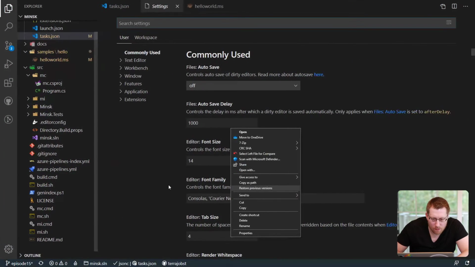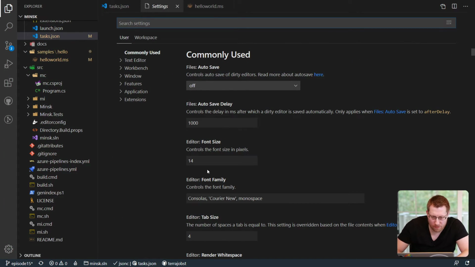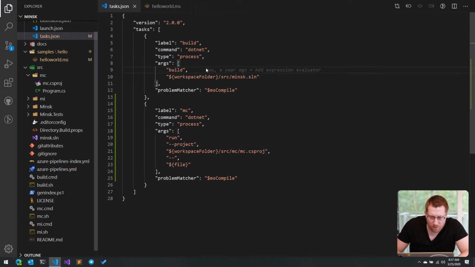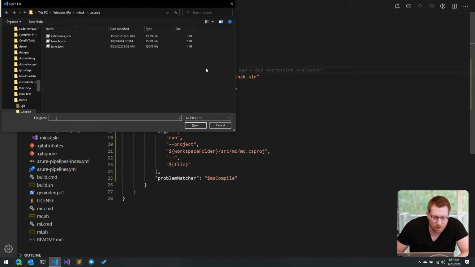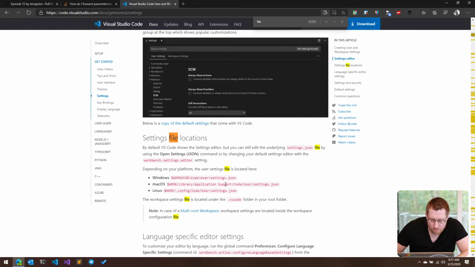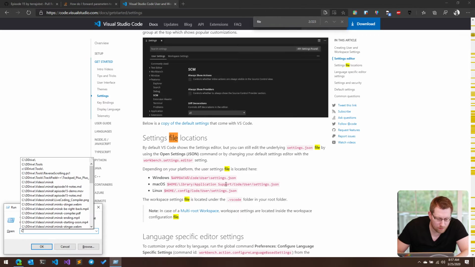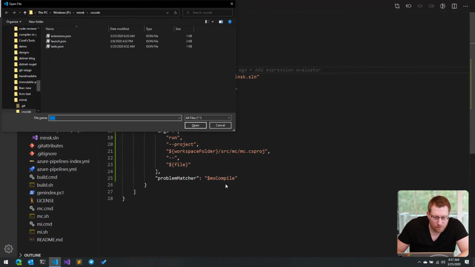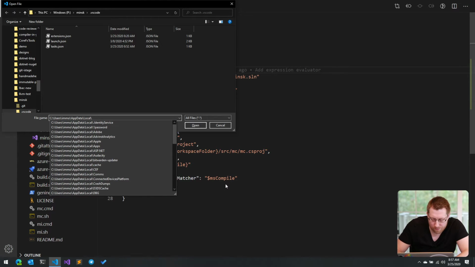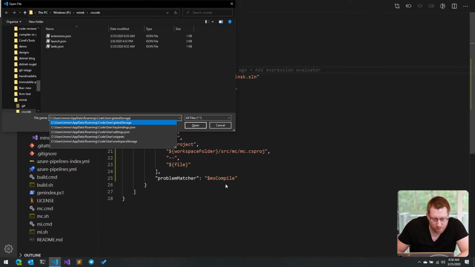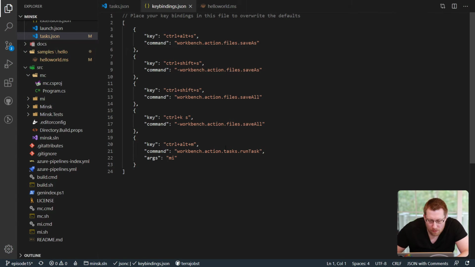Copy as path. God knows how I did this last time, but I'm pretty sure there was a command I could invoke to just navigate to that. Did I just lose the file name? Apparently, that is unfortunate. C users, app data, local, no, roaming, code, user, keybindings.json. Here we go.